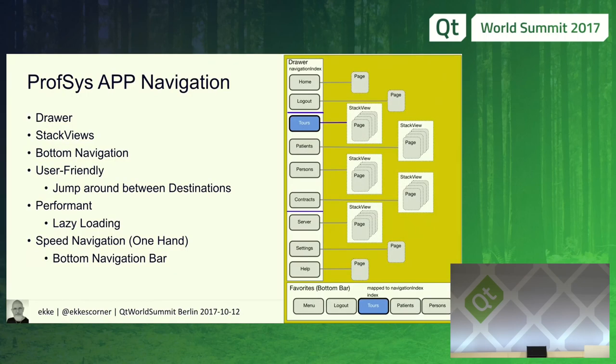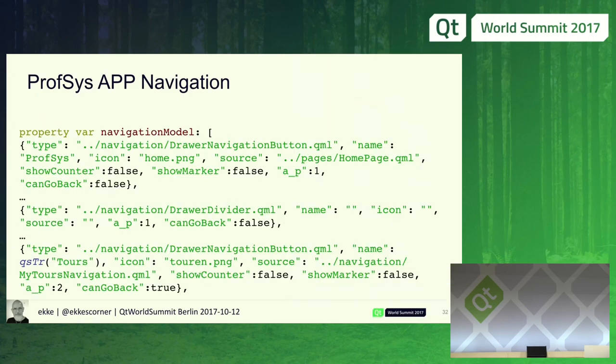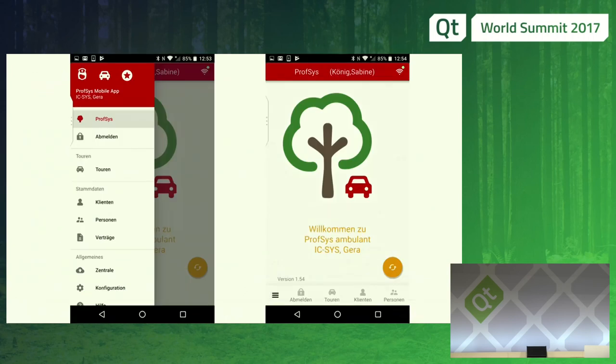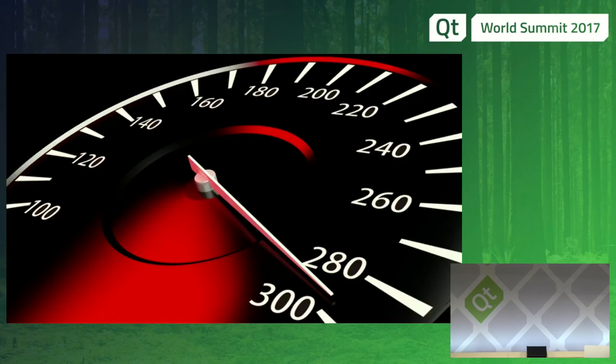The navigation through the application is done with Qt Quick Controls too. I have a drawer, I have stack views. I not only have a normal drawer, but also bottom navigation. This makes it easy to work with one hand, and also it's familiar for iOS users to have the navigation at the bottom. And each menu in the drawer can be a simple page or can be a stack view, and I can jump around really fast through the application. This navigation model is a simple model I have defined in QML. And here, so it looks.